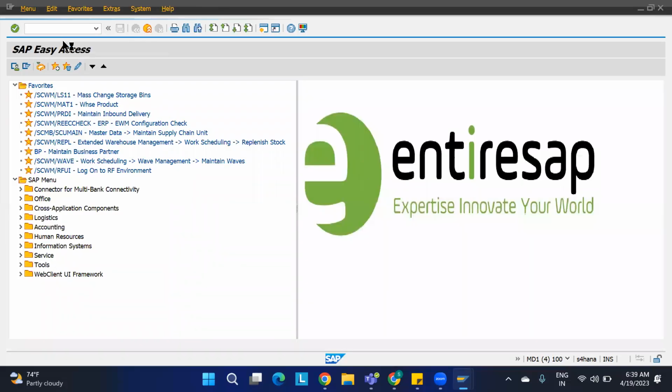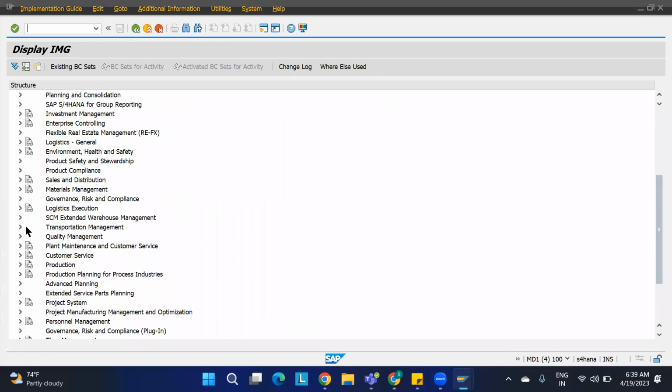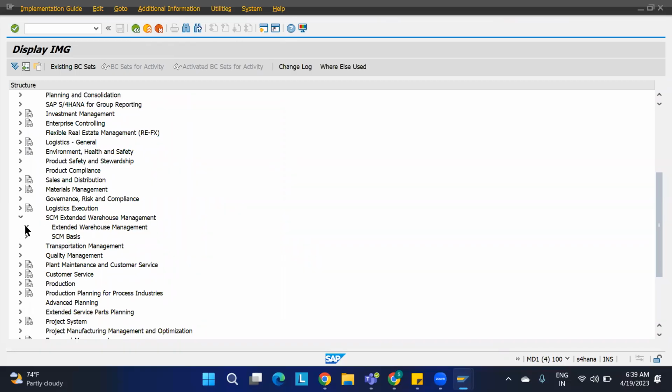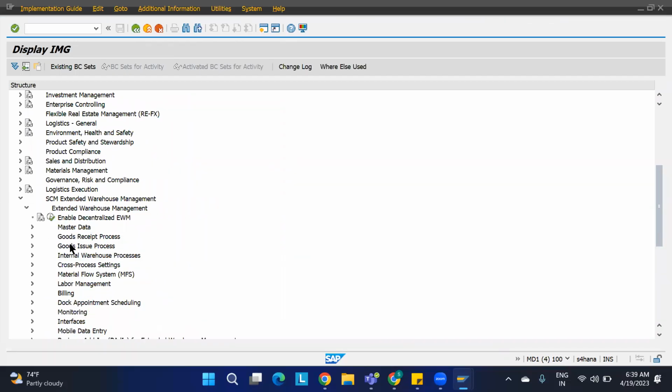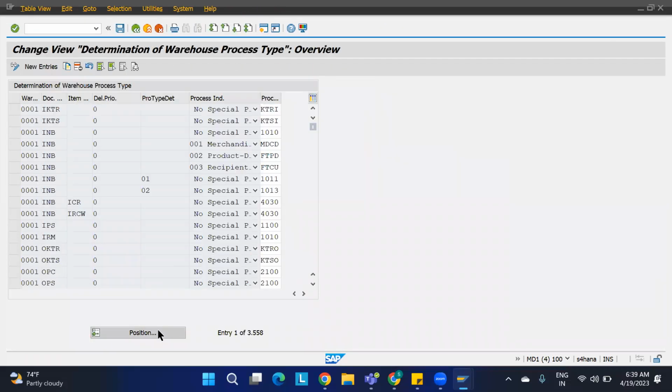SPRO, IMG, SCM, EWM, Extended Warehouse Management. Goods issue, warehouse process type, cross process settings. Here, warehouse task, in the warehouse process type, I will go to the determination of the warehouse process type.